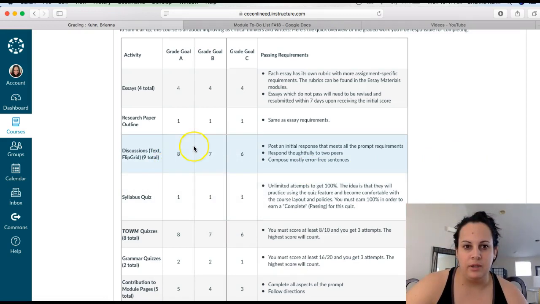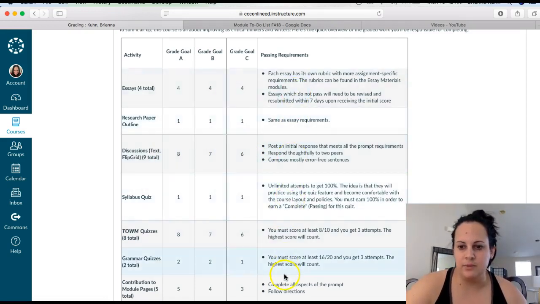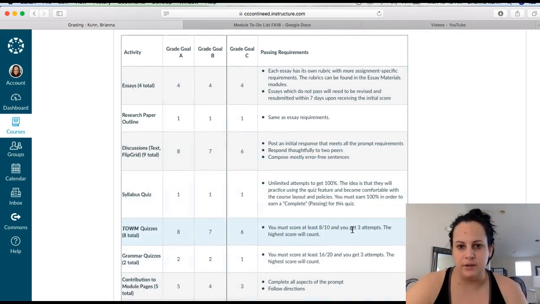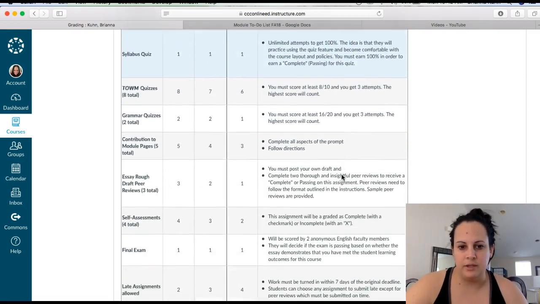So for example, for grade goal A, you see 8 discussions. For grade goal B, 7, and grade goal C, 6. And then on the right-hand side, it tells you what you need to do in order to earn a passing grade for each of these assignments. So I'll let you read that on your own. But hopefully this is starting to become a little bit clearer.